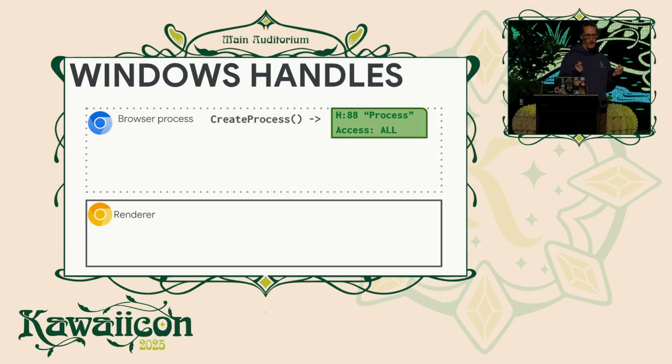Now the next thing we need to know about are Windows handles. Everything that a process can interact with on the operating system is represented by a handle. The kernel keeps track of them, and they represent a thing you can get at and what you can do with it. An example is if you create a process, you get a process handle back, and then you can use it to kill the process or write to the process's memory.